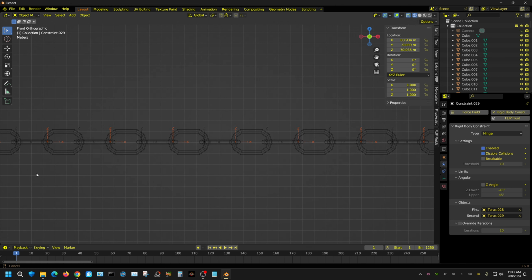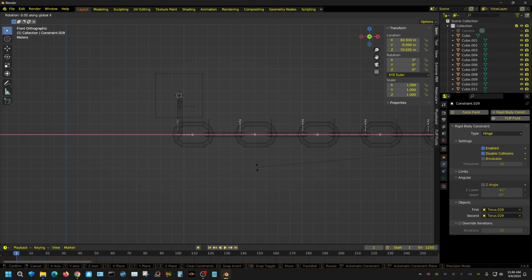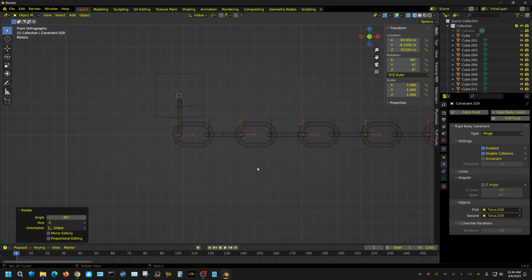Alright, now to get the hinges, or the links, to rotate correctly, we need to rotate all of these constraints on the x-axis by 90 degrees. Rotate, x, 90, enter. Because see, now this link will rotate this way, and this link will rotate this way. And every other one has a different rotation, so it makes it look more realistic.